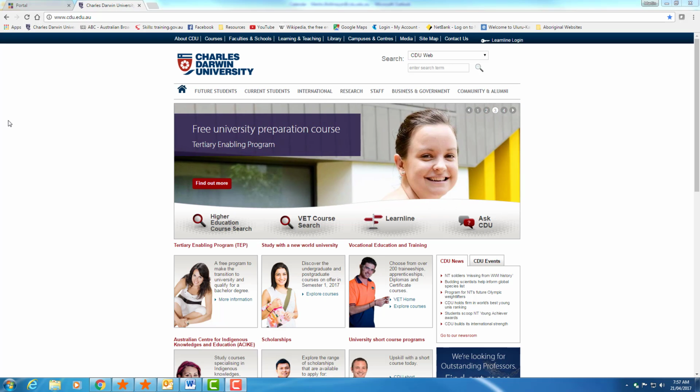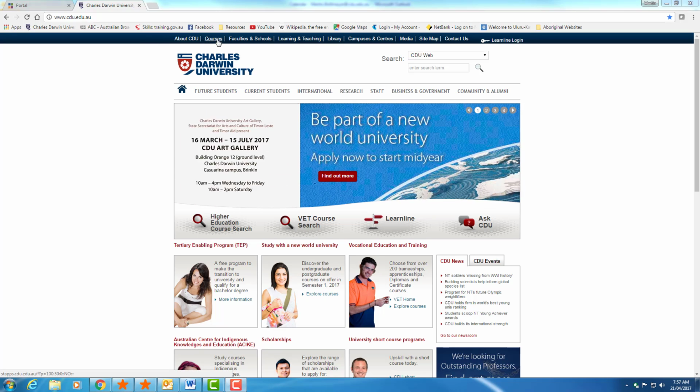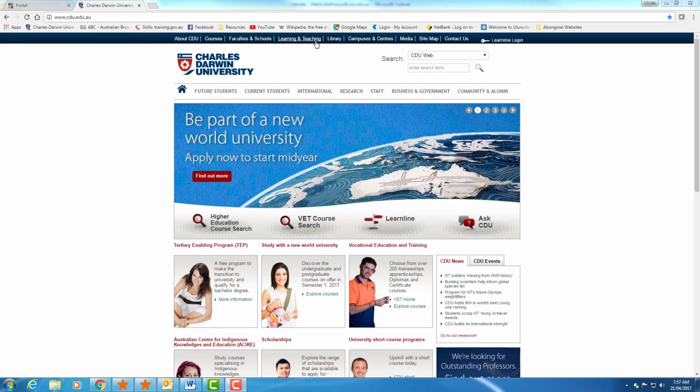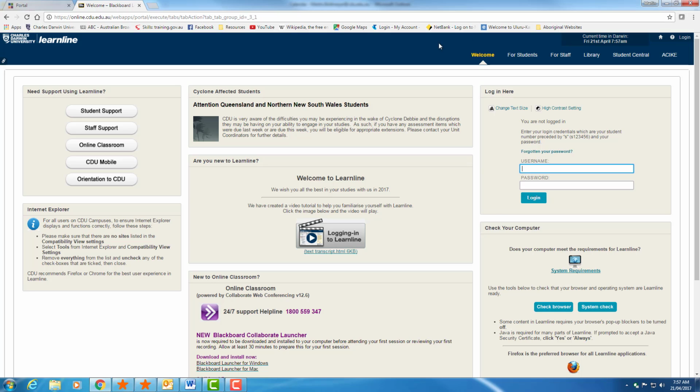Today I just want to give you a quick run through on how to log on to Learnline. So the first thing you need to do is bring up the CDU Charles Darwin University homepage, and I have it here in front of us. And you can see up the top a blue ribbon running across with some tabs there. You can see my cursor running left to right, and what you need to do is come across to this far right side. You can see a key icon and log on to Learnline. So if you click on there, it'll bring up the Learnline site.